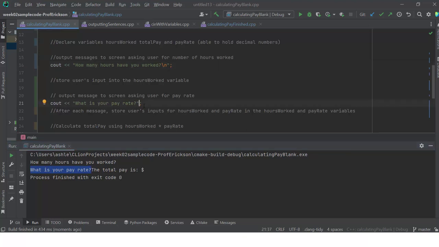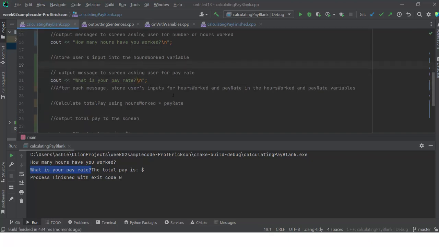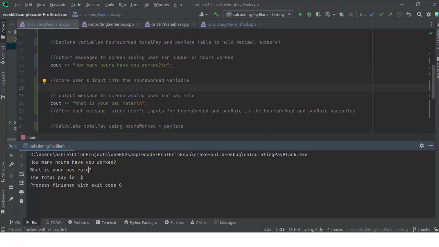I can similarly do this for the other line. Notice the \n must appear inside the quotes in order to work. Oops, let's do \n, not \m. So if I put both of those escape sequences in there, notice now each line appears on its own separate line.